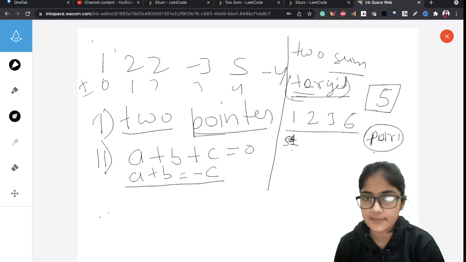Let me simplify this. So this is start and this is end. And if the number at start plus the number at end becomes equal to target, then we got our answer.